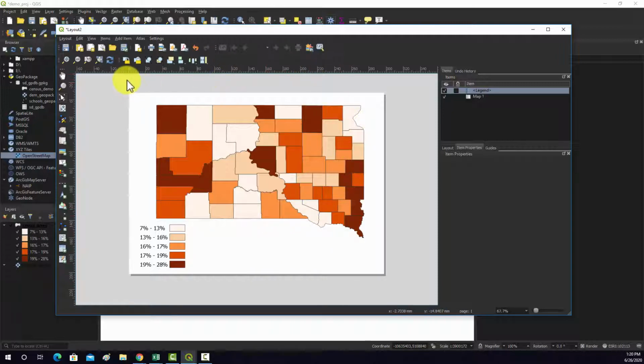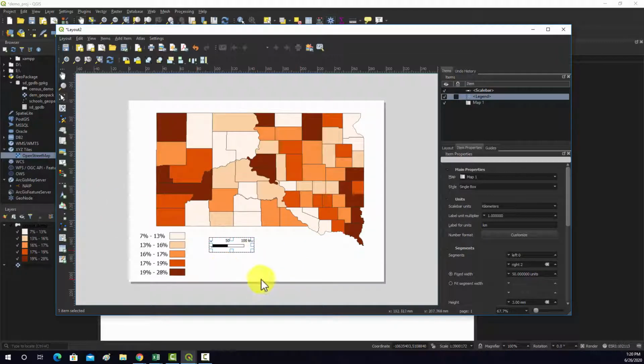All right, so next I'm going to add a scale bar. So I'm going to add items, add scale bar. I'm going to draw out a scale bar. And by default here, it puts on a 1 kilometer scale bar. So again, you have to grab that item over here in the item list, and then you can manipulate it.